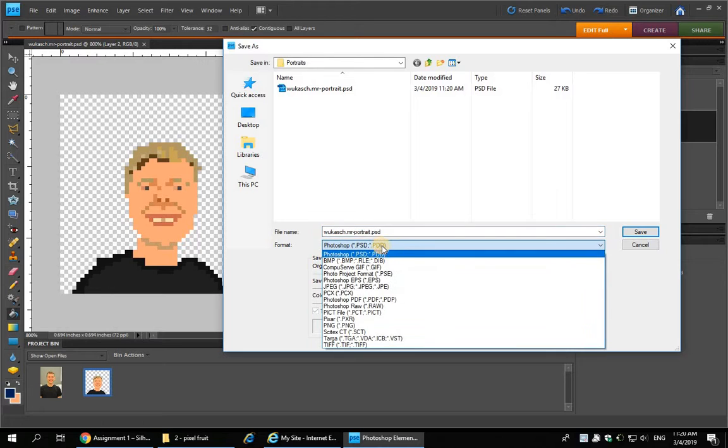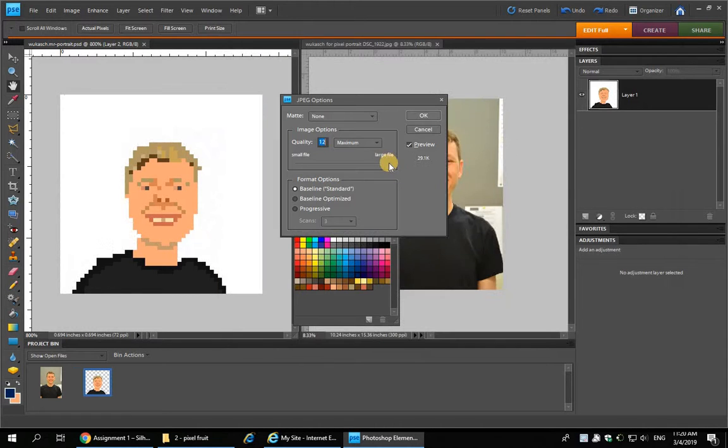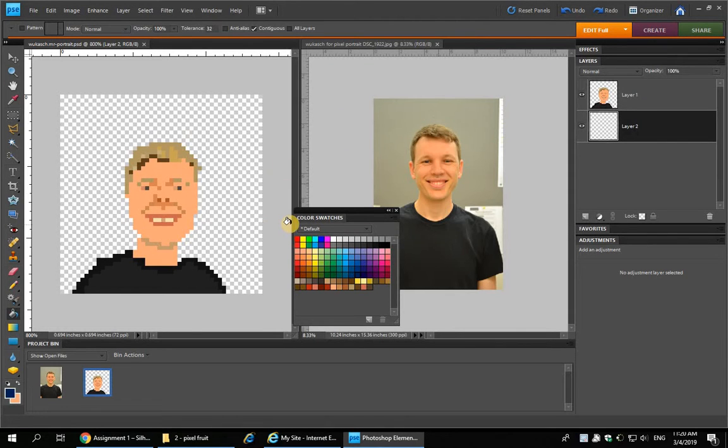And this time, just change the format from Photoshop to JPEG, and leave the word copy there. Just press Save and maximize the quality to 12 with this slider. Press OK. You've handed it in. Good job.